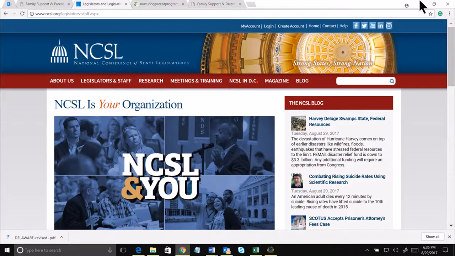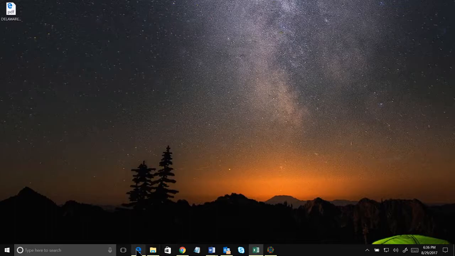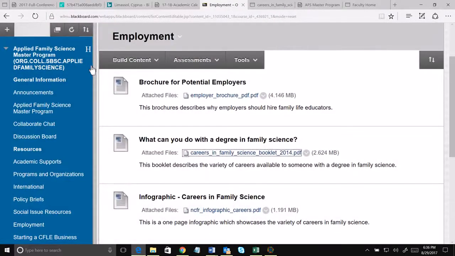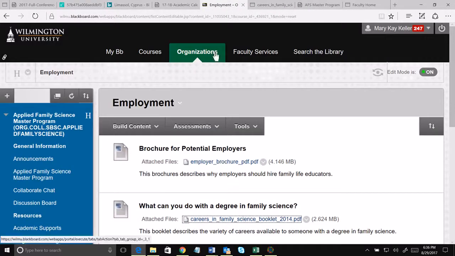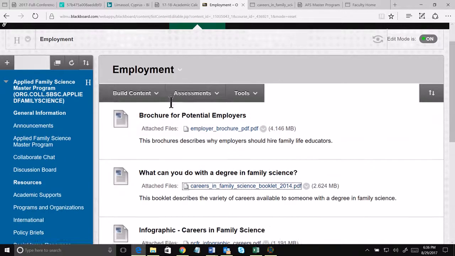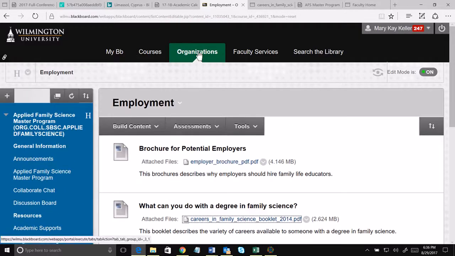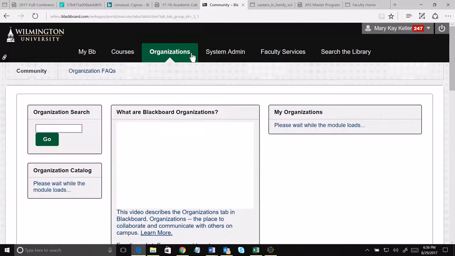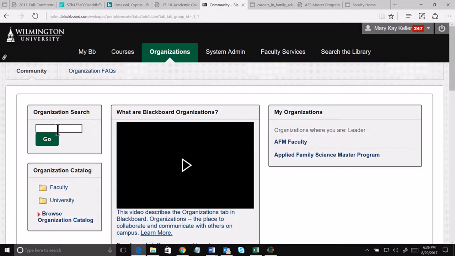So I'm going to close that, and I'm going to open this. So when you become a student at Wilmington University and you are accepted into the Masters of Applied Family Science, we have something that's called an organization. If you've used Blackboard before, you'll know that there are different tabs up here at the top, and one of them, you can go under organizations. You can search organizations by putting in Applied Family Science.